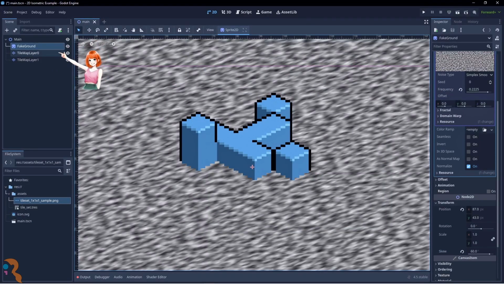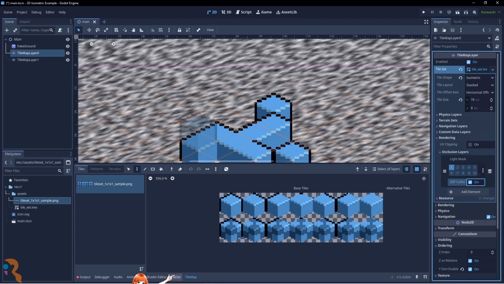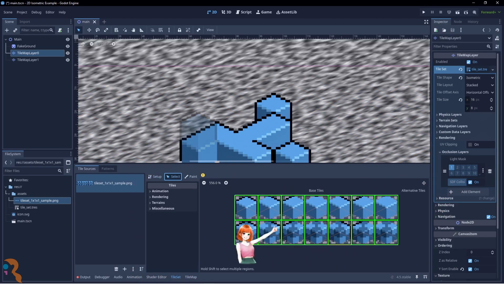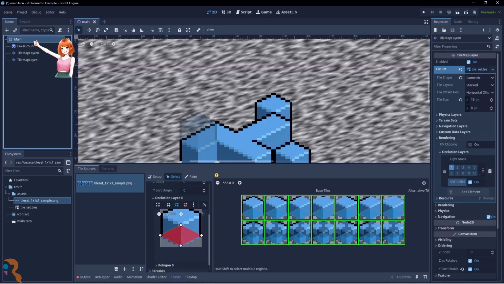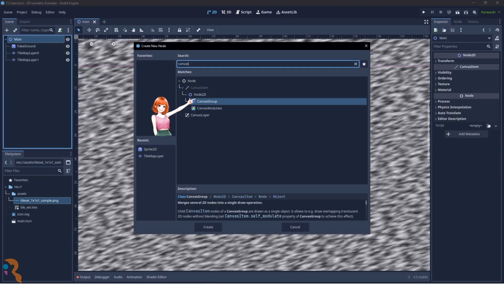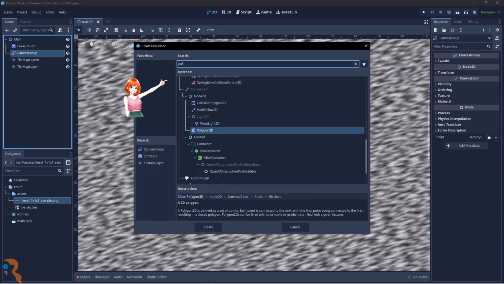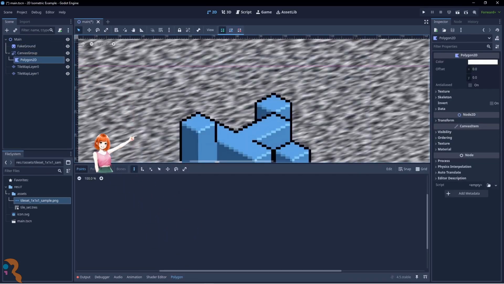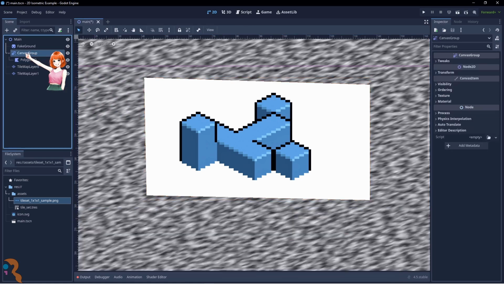Then we add an occlusion layer to the tile set, because with it we can assign a light occluder shape to each tile. This time, in order to cast shadows, we will use a well-known shader based on the signed distance field, SDF, so we have to enable it in the occlusion layer. Now we need a node which we can use as a shadow layer. A canvas group seems to be a good choice. I place a polygon 2D inside it to define the area where the shadows will be drawn. Once this is done, we can add the shader to the canvas group.